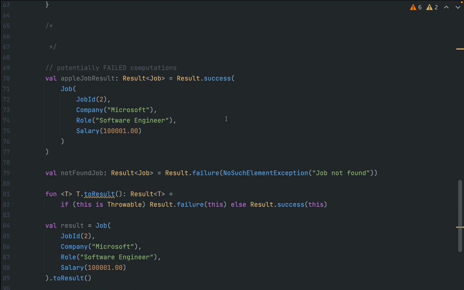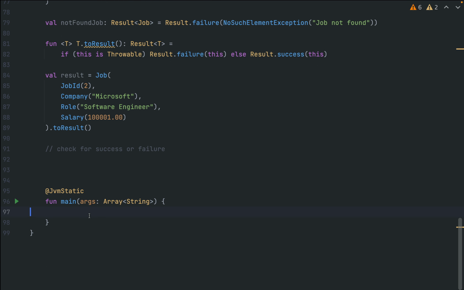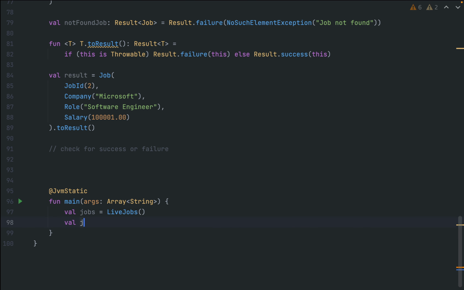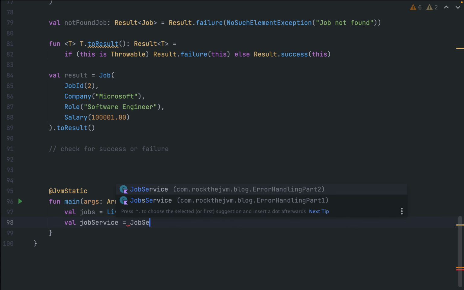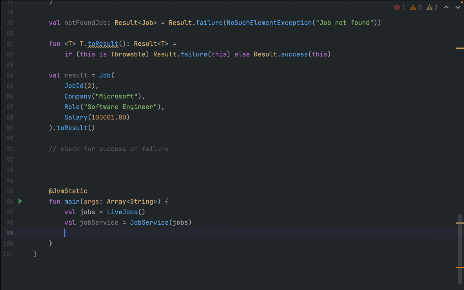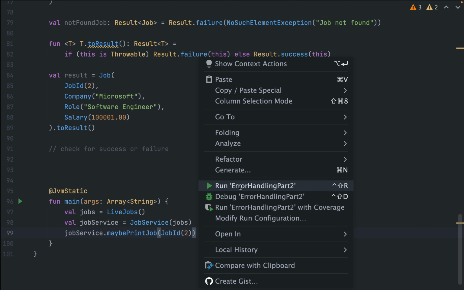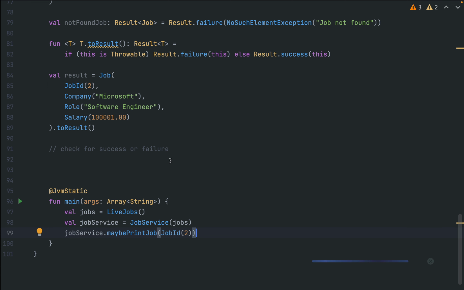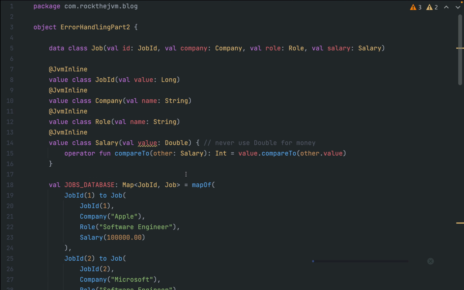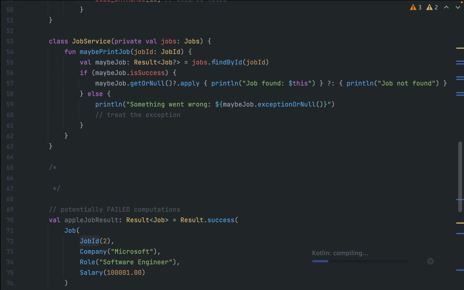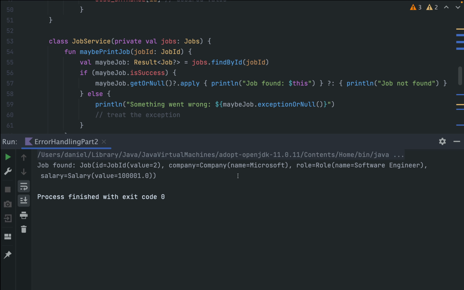Okay, let me try to test this. So I have my little job service, and I'm going to have my jobs as LiveJobs, and I'm going to have my jobService as JobService with these jobs. And then let me say jobService print, or maybe printJob with job ID number 2. So let me run this application, and we should see an existing job, which in our case, I think it's the Apple job. So we have job ID number 2, and we should have job found, and that's going to be the Apple job, job number 2 with Apple software engineer, and so on and so forth.